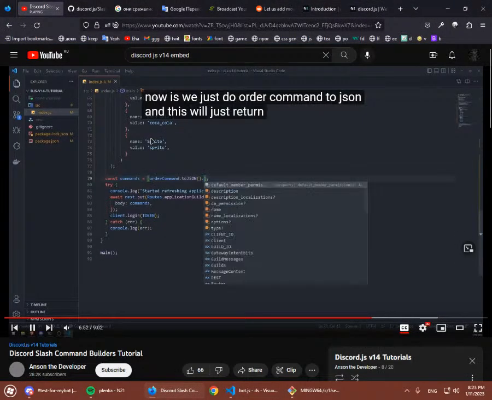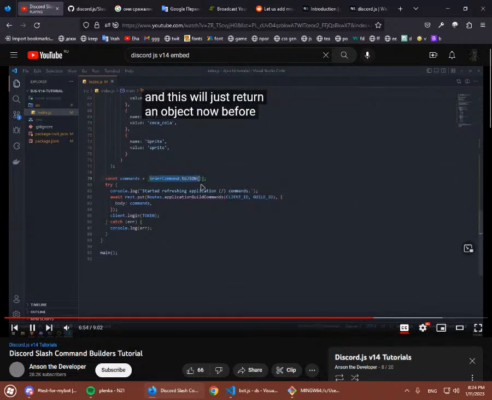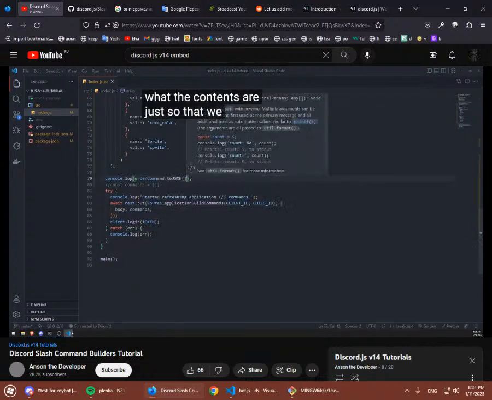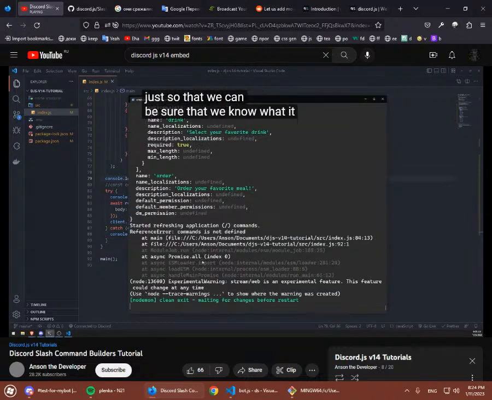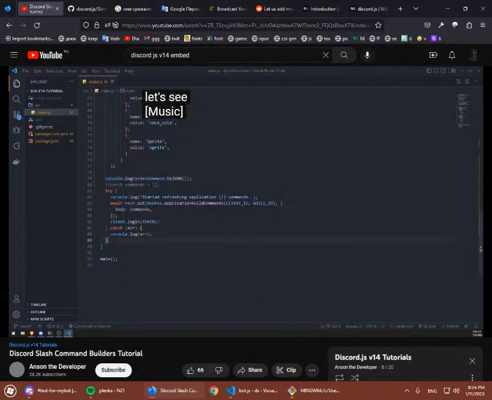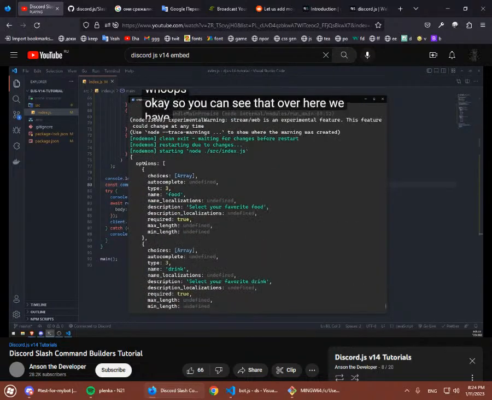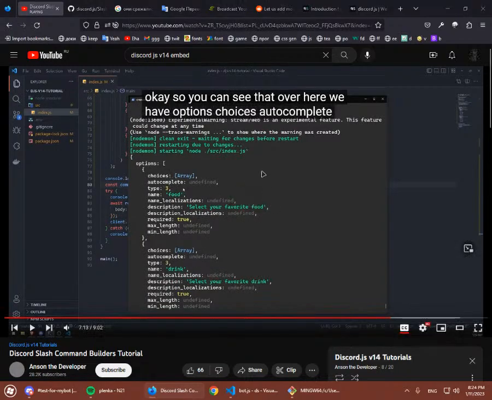This will just return an object. Now before I do anything though, let me actually log this out so I can see what the contents are. Just so that we can be sure that we know what it is that we're going to be passing in. Let's see. Whoops. Okay, so you can see that over here we have options, choices, auto.